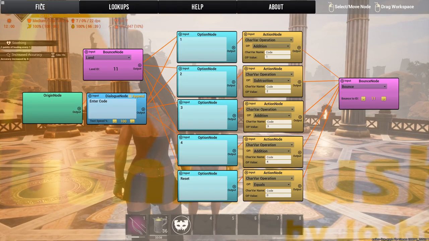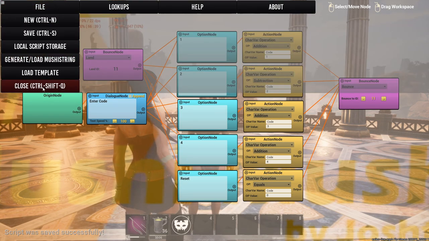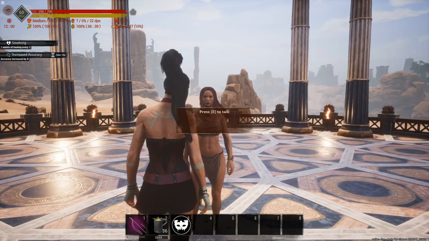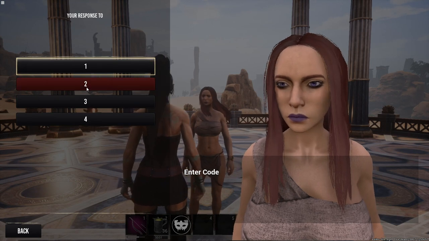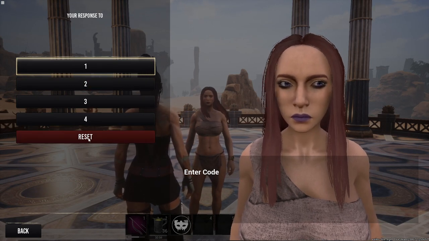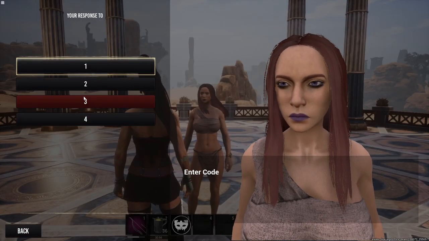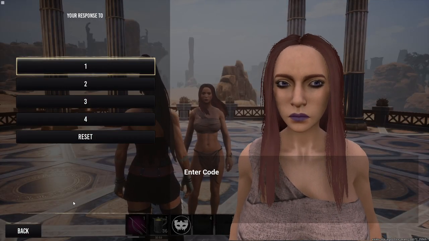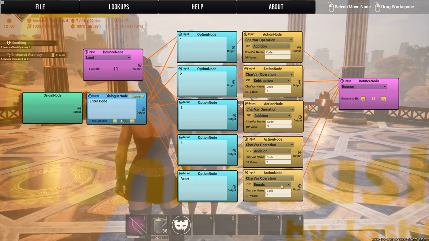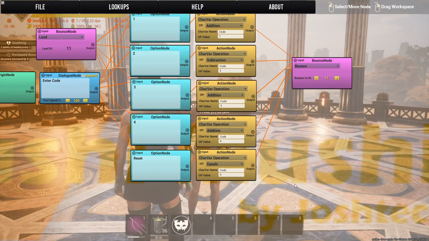Now they won't see reset until they've put in a button. So we close, save, close, talk to her again, no reset button. We hit a button, reset's there. We can hit reset, we back out. We talk to her again. It's not there until we hit a button, hit reset. I like them seeing reset right from the get-go, so I'm just going to leave it like so.